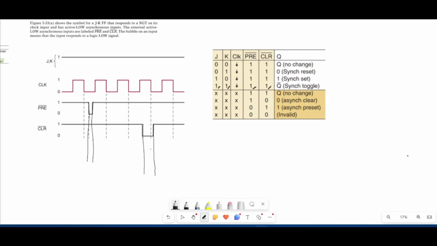And the J and K values are dependent on what? The clock signal. So we're also going to draw lines at the negative going transition of our clock. This is the NGT, and we'll only use this sometimes. We'll mostly be dependent on pre and clear. So this is how you're going to draw out your lines.